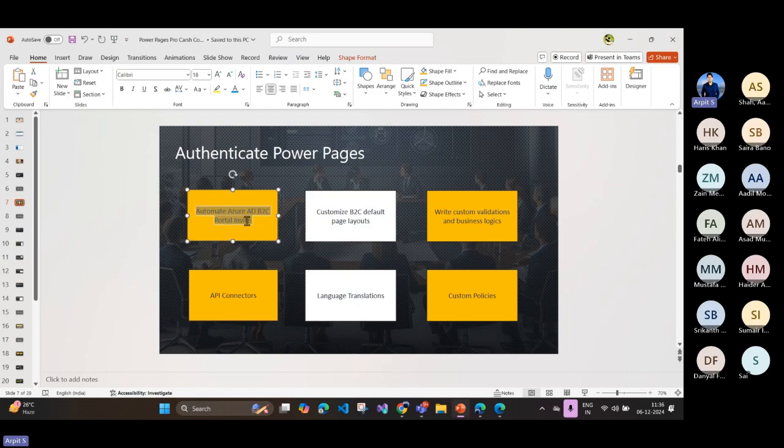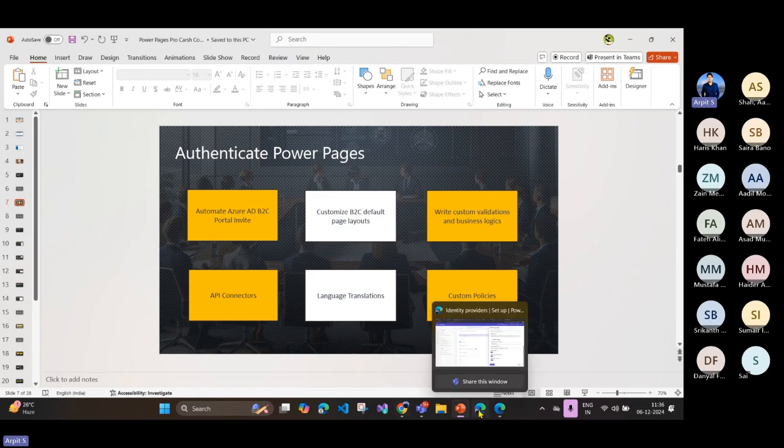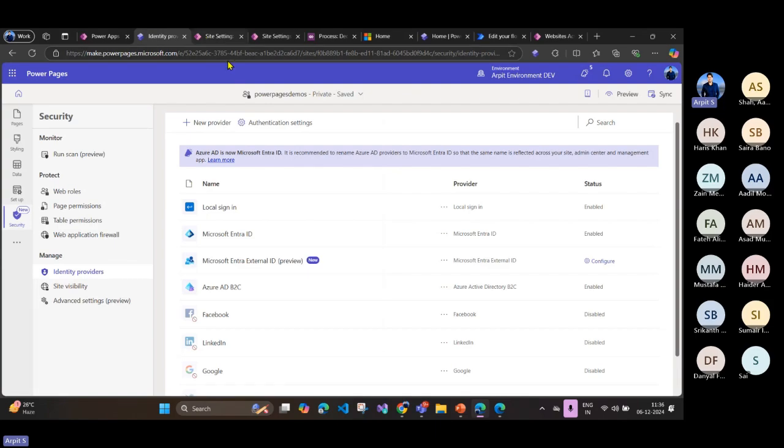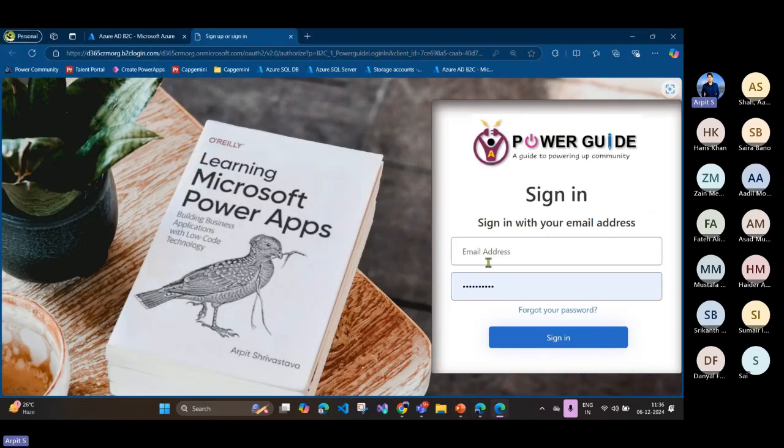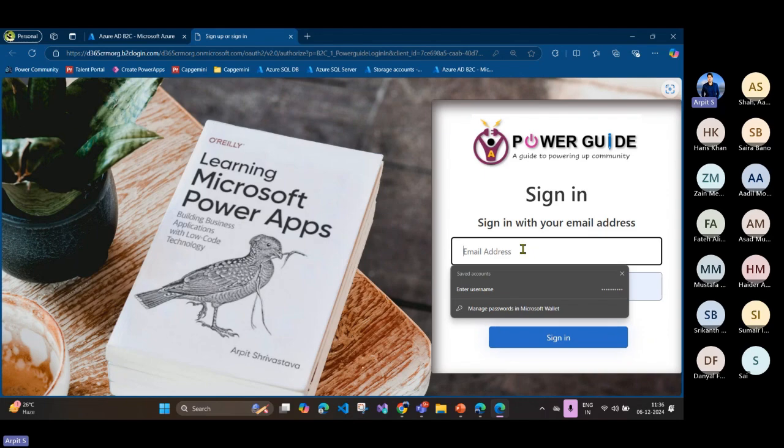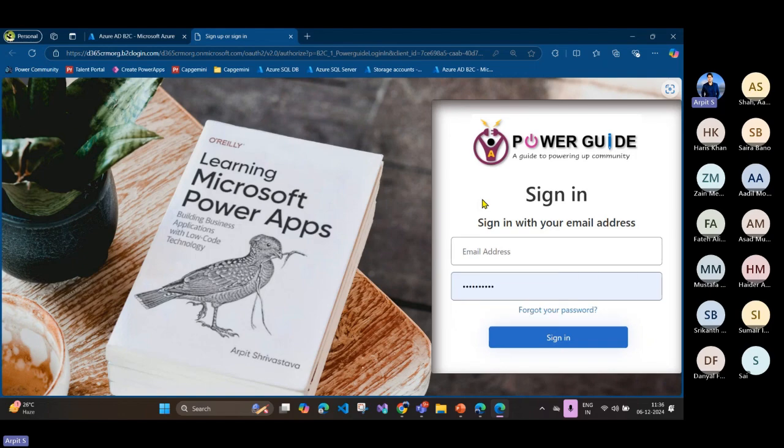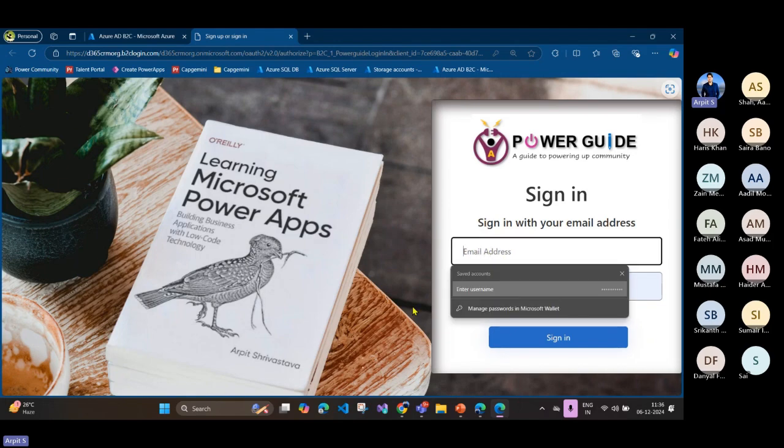The first thing I have to show you is how you can automate the Azure AD B2C invite. Imagine a scenario where you don't enable the sign up option. In that case, how can you automatically invite your customer with a temporary password? You already know the email address, because you already have the contact in the database, but you don't know the password. So you need to create a temporary password, and then send the email to the customer saying this is your email and this is your password.